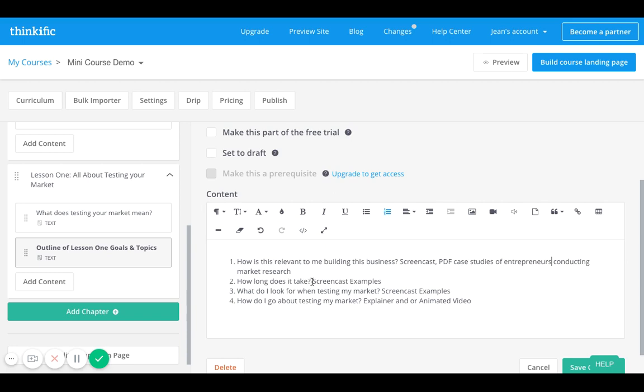And this you could do, again, screencast examples. You could make a PDF worksheet of how long it can take to do market research. And then what do I look for when testing my market? This could be a screencast video example.